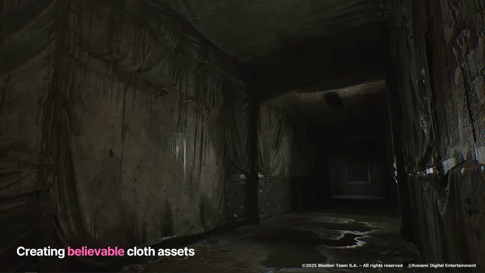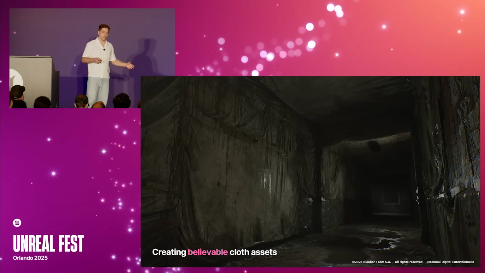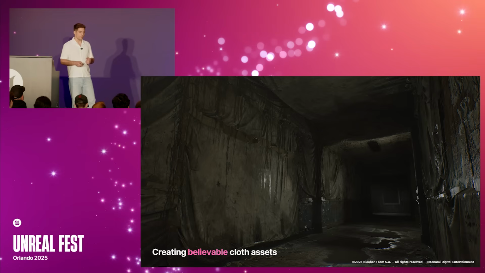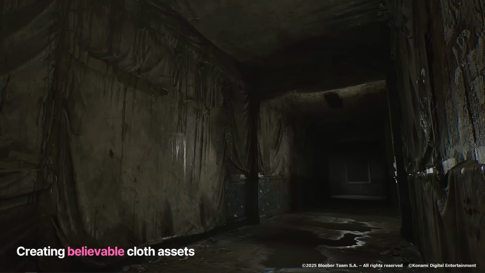We'll deep dive into the first pillar, which is the cloth, and we'll go into some examples and breakdowns of how we created this asset and what I feel makes our approach unique. So Silent Hill 2 consists of so many different kinds of cloths and fabrics that come in so many different shapes and sizes. And here we have an example from Blue Creek Apartments, where the cloth is, in this case, super tightly bound to the environment.